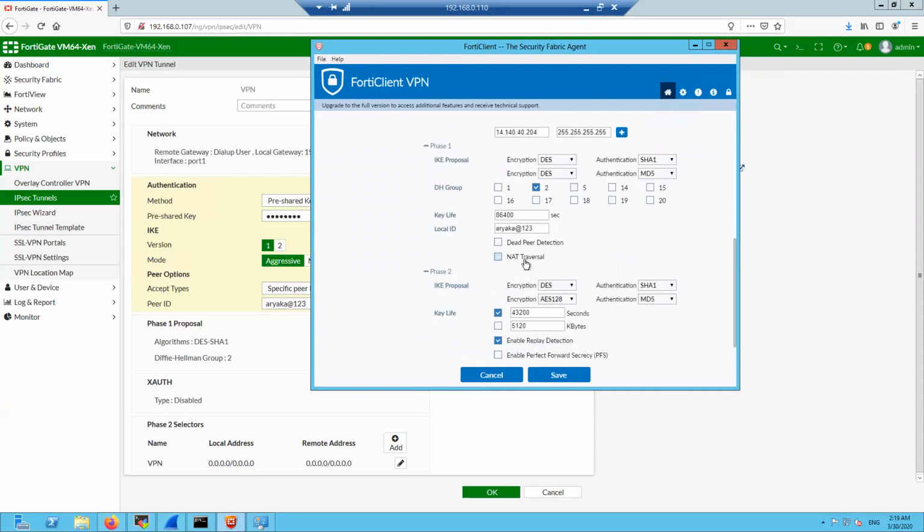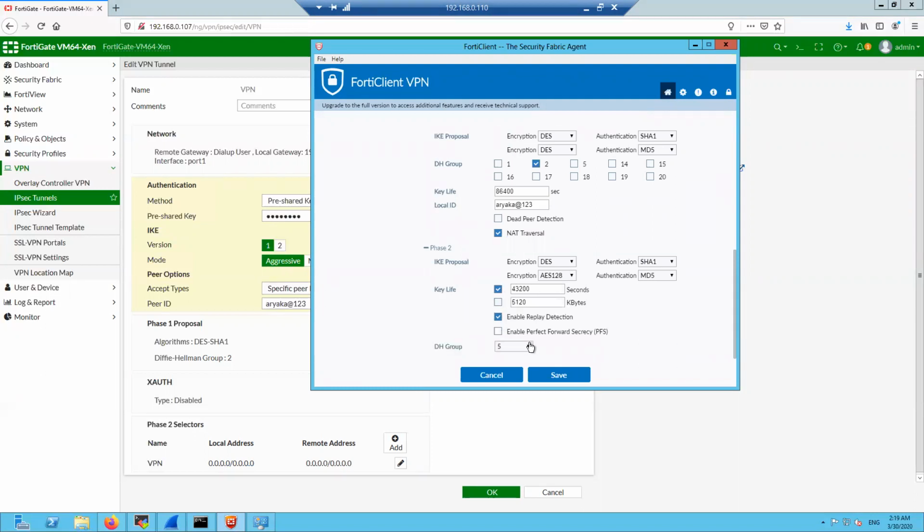NAT traversal is very important because in most scenarios you will initiate the traffic from the private IP, which will get natted on the upstream ISP device. So you should always have NAT traversal enabled. I will show you the effect of enabling NAT traversal and forcefully enabling NAT traversal in some time. Proposal, you can see here. Since we are not using PFS, there is no need for a DH group.